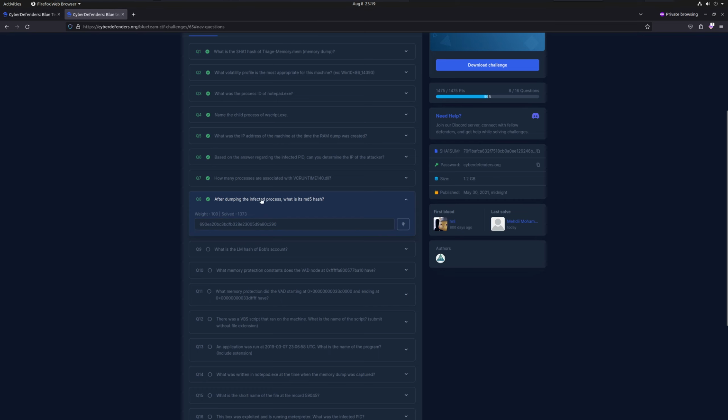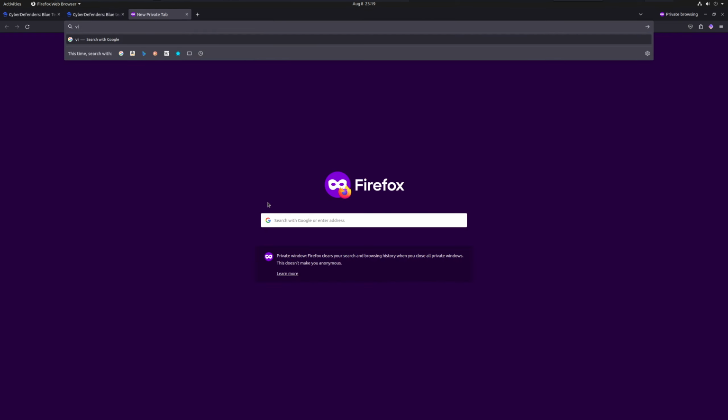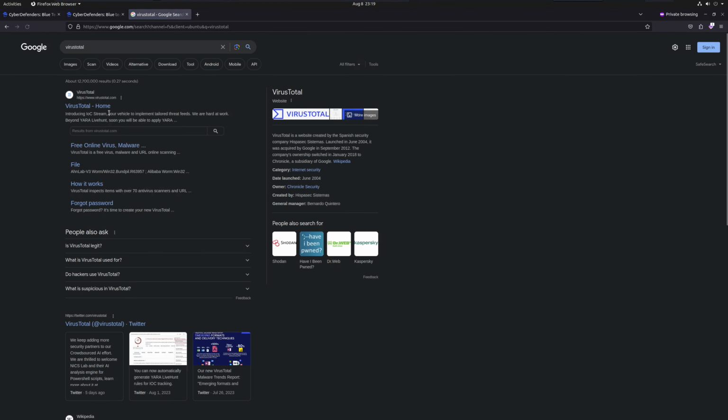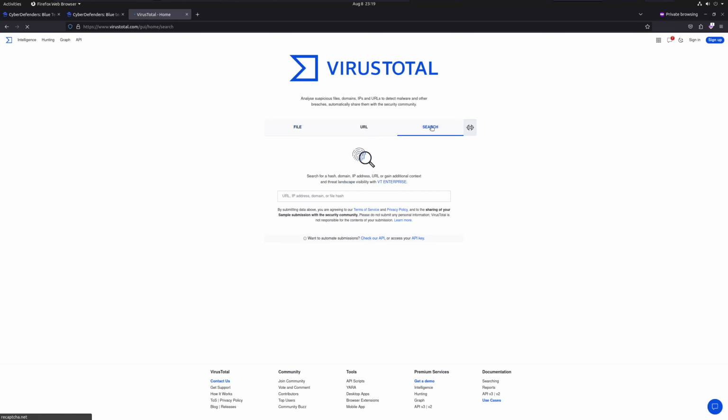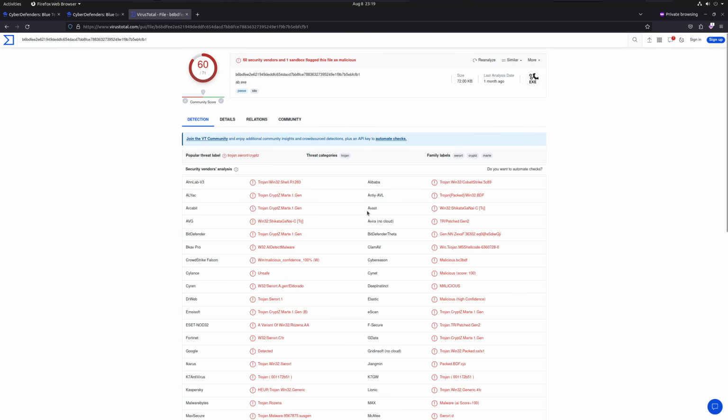What we can do afterwards, if this was a real investigation, is come into VirusTotal and scan, or rather search for that hash, and we can see that we confirm that this is the malicious process, and the original name, I guess, was ab.exe.